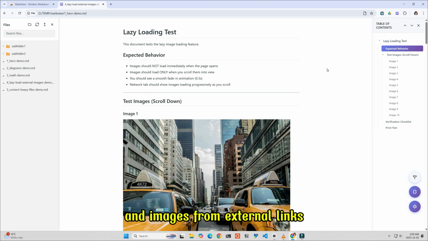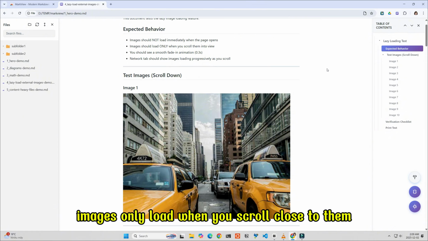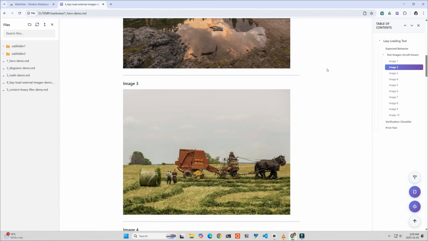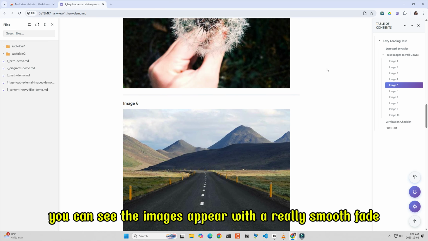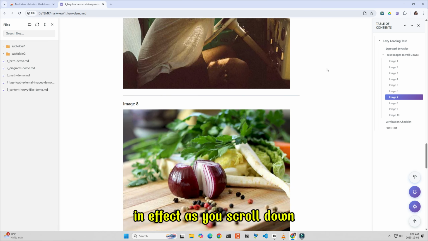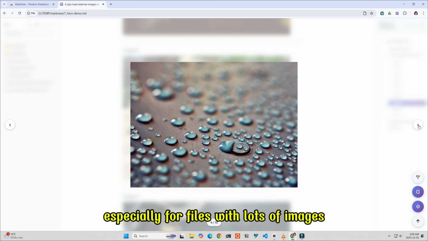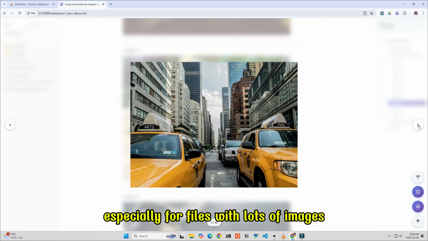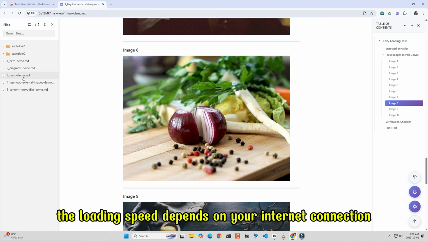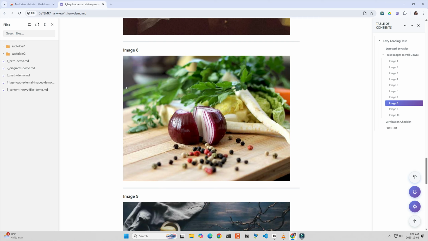MarkView also supports lazy loading for images, including both local images stored on your machine and images from external links. Images only load when you scroll close to them. You can see the images appear with a really smooth fade-in effect as you scroll down. This feature really speeds up loading speed, especially for files with lots of images. And of course, the loading speed depends on your internet connection.